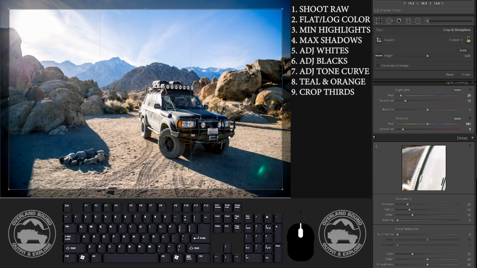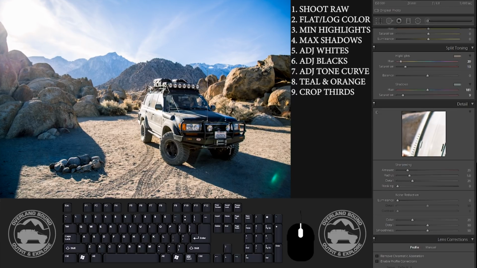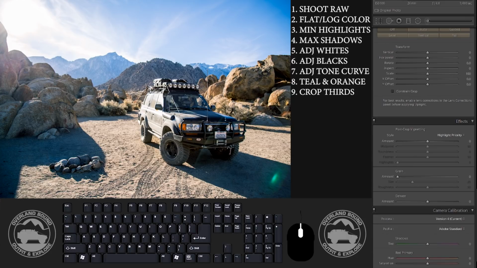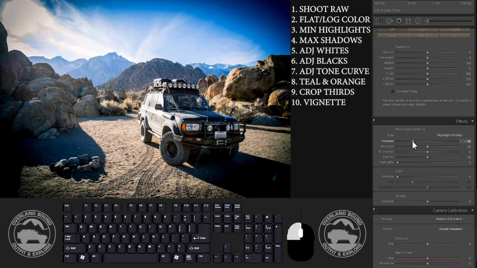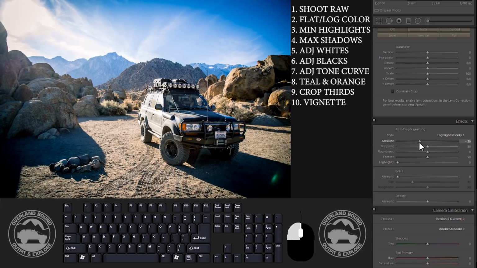Let's crop it there. Bam! And then we're going to scroll down here. We're going to pull in a little bit of vignette. See, now this would be too much. I just want a little bit of vignette around the edge. And giving it a little vignette around the edge pulls your attention into the subject matter, which is right there at the center of the photo.